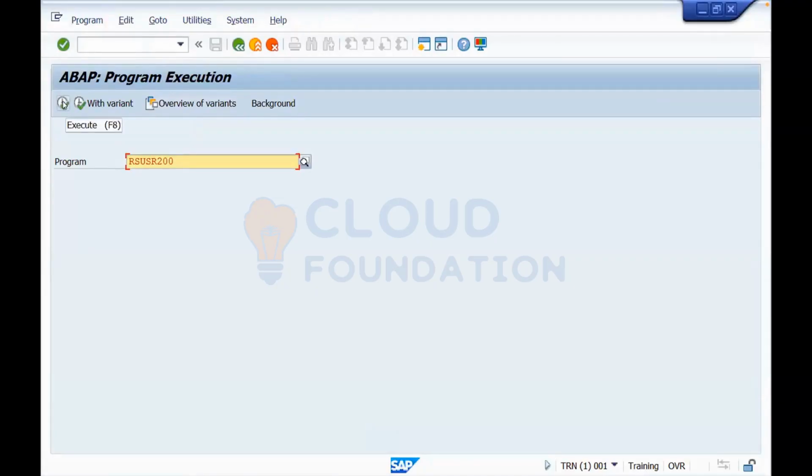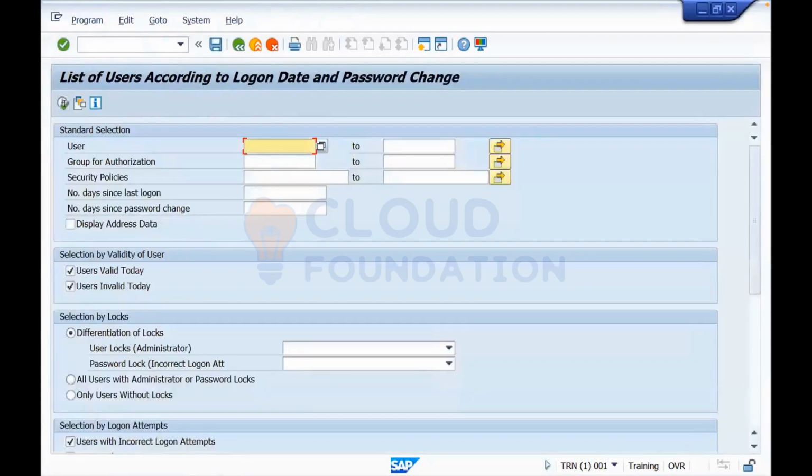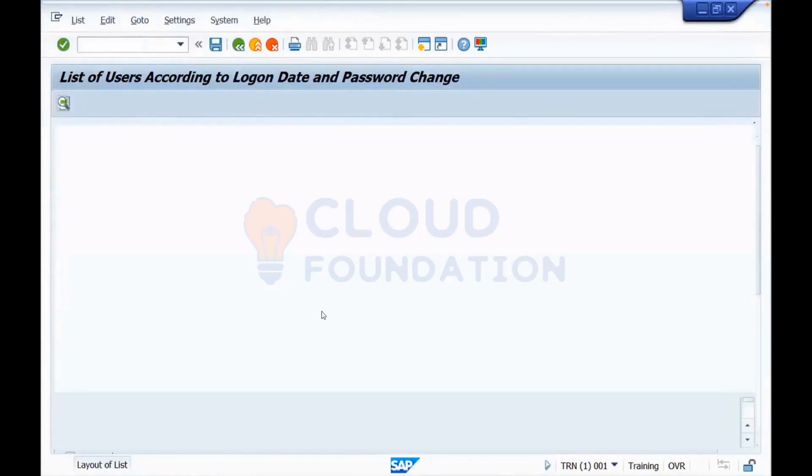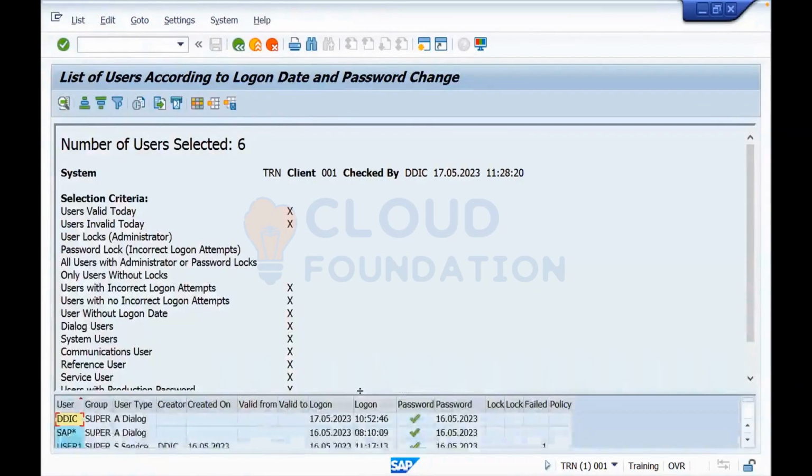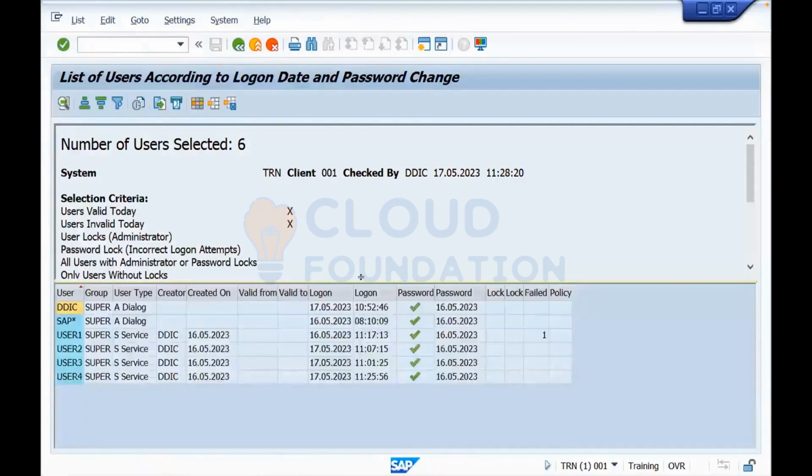This report shows how many users are there. I am going to run this report. Are you able to see the users here? How many users are there in client all-in-one? 6, 7, 2, 3, 4. These users I have created. Who created them, and when? Yesterday, I created your IDs.